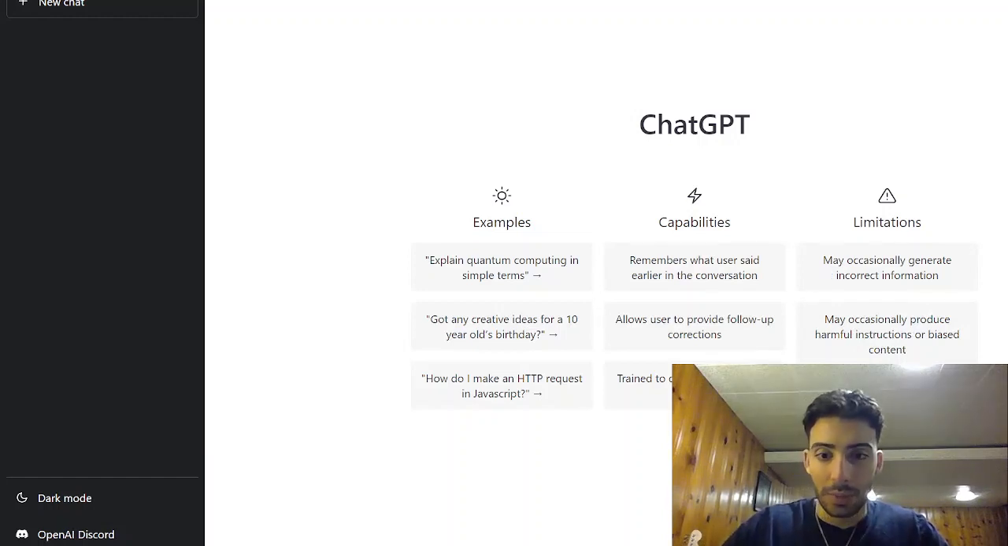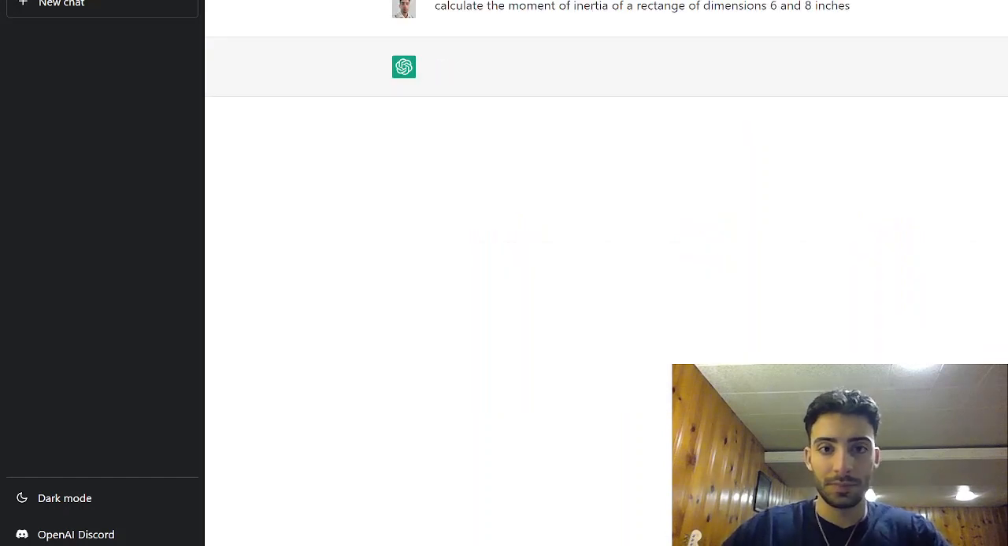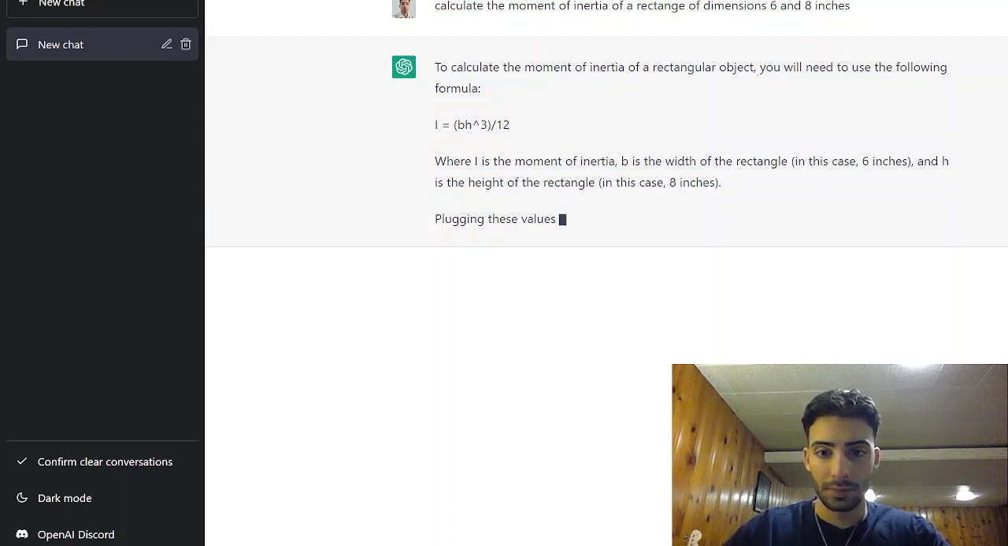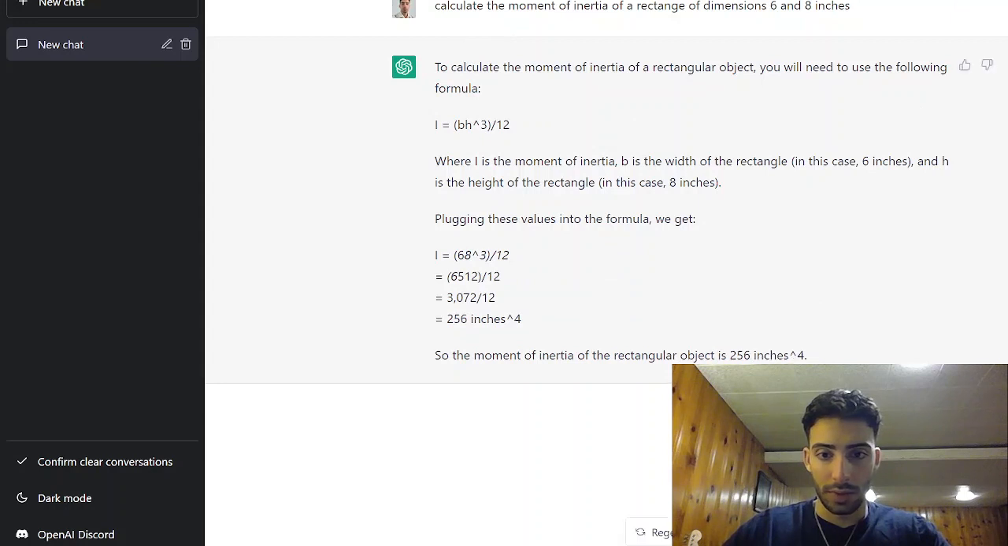Okay, I'm going to use ChatGPT to calculate the moment of inertia of a beam or any shape. Calculate moment of inertia of a rectangle of dimensions 6 and 8 inches. So it works. Get a formula and we get the final value.